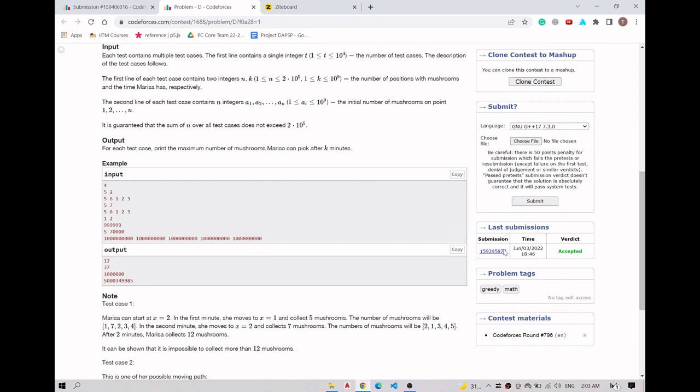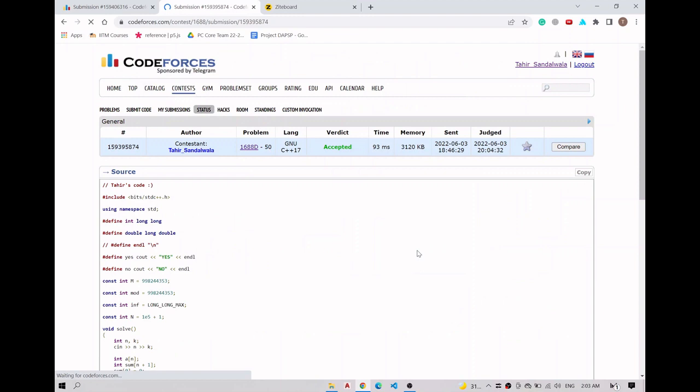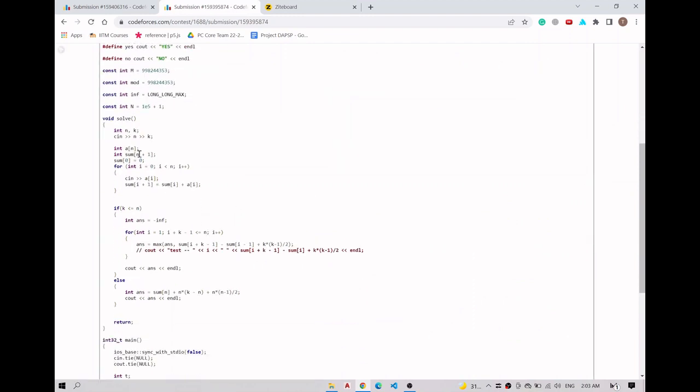So for the k less than or equal to n case, we can just create a prefix sum. I'll name the variable sum, where sum of I stores the sum of all A j from j equal to 1 to j equal to I. So that's a prefix sum.